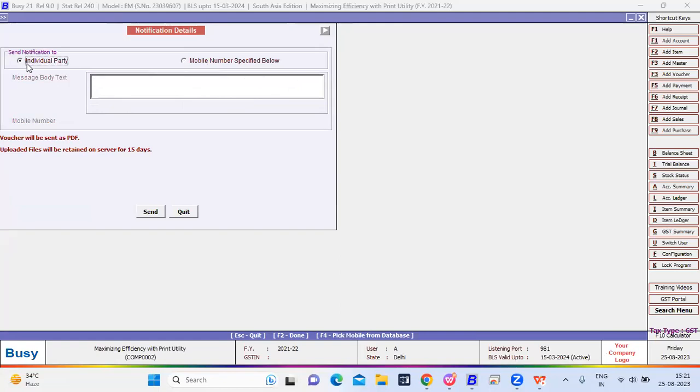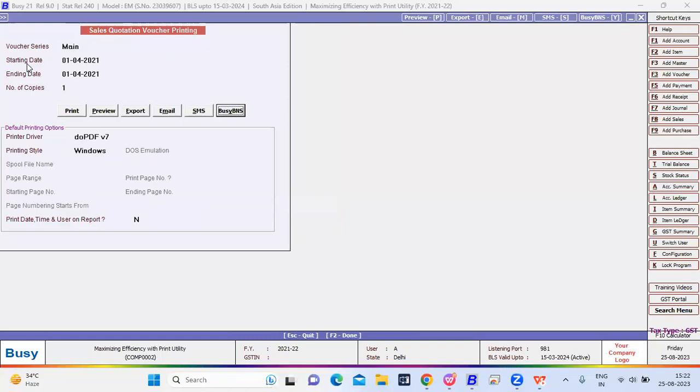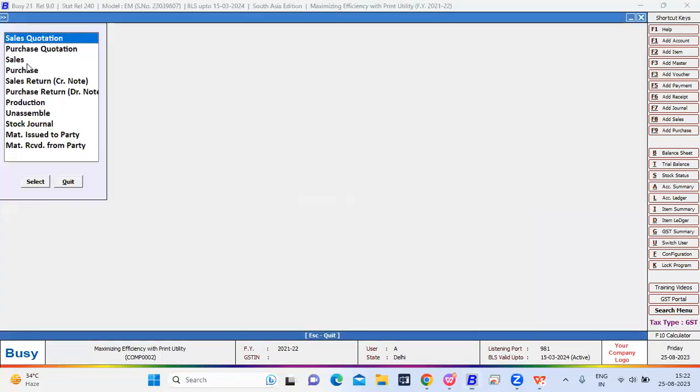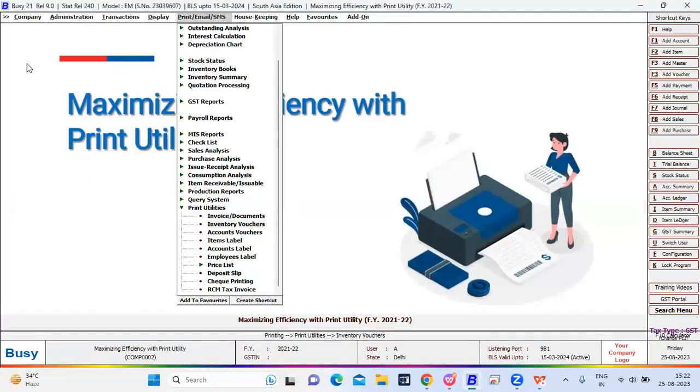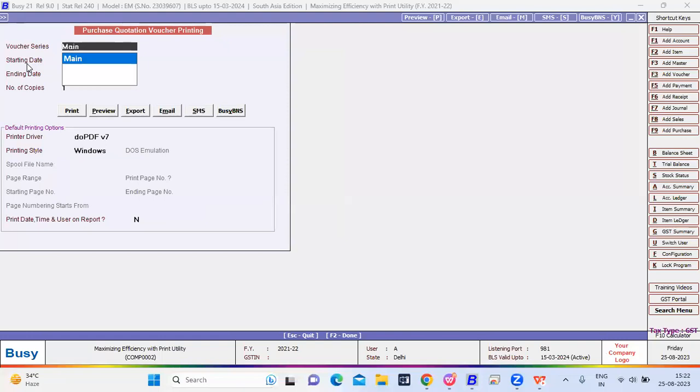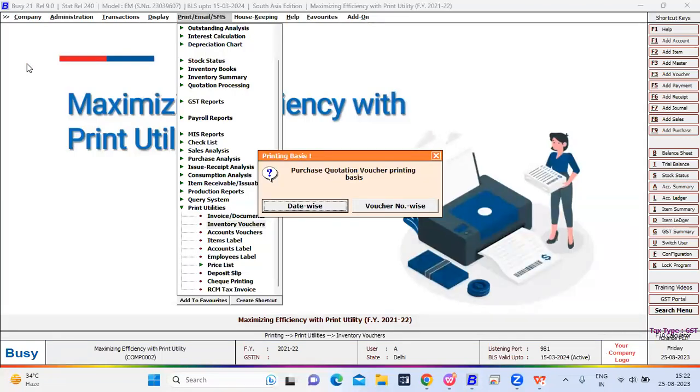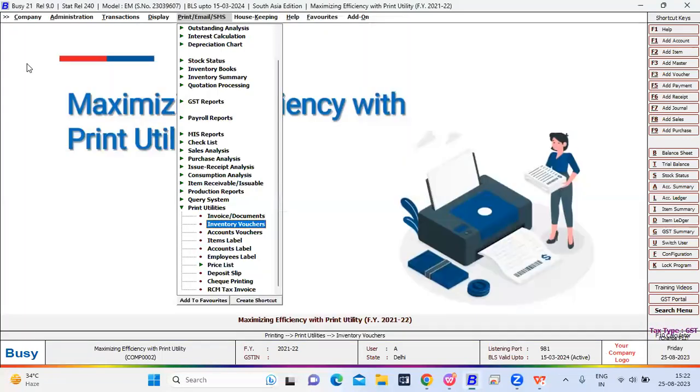If I select individual party, it will check the party itself and the registered mobile number which is defined in your party master. It will send the SMS, send the notification from your party master itself from its mobile number. So all these vouchers can be printed on the basis of your SMS export. You can do email, SMS, or Busy BNS, whichever you want. All these vouchers can be printed from inventory vouchers.